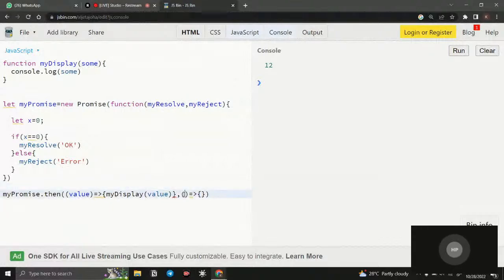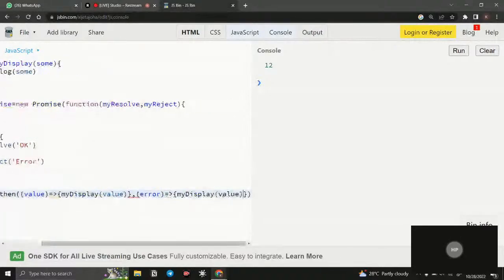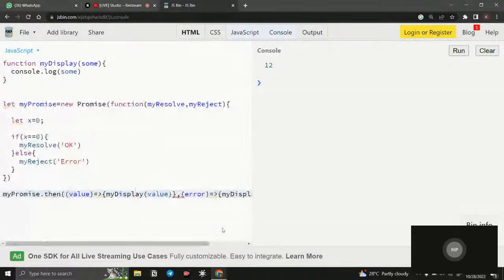So here what we can say, this is going to be an error, and this is going to be the same thing, value is going to be error. My display, it is going to be error only. Okay, so here we have two functions, and this function is going to execute.